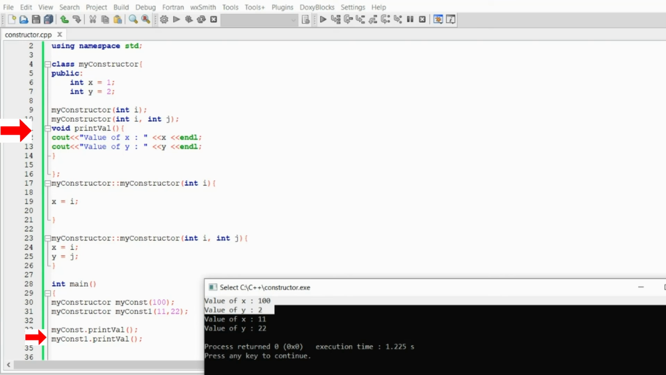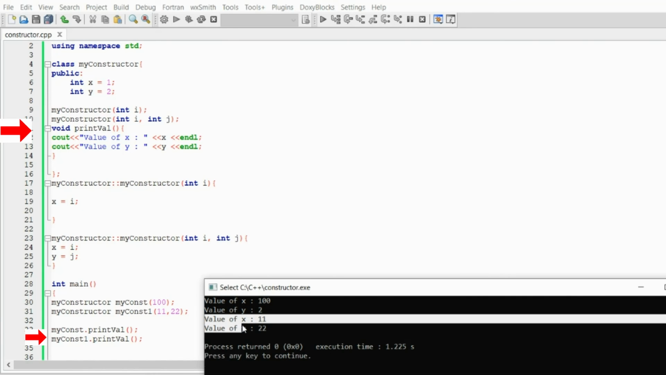Next, the object myConst1 calls the printval method. It prints the value of x as 11 and y as 22 because the myConst1 object has set both the values of x and y. This is how we can use constructor overloading in C++.